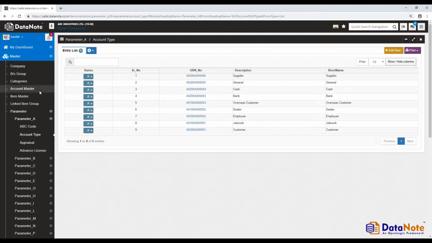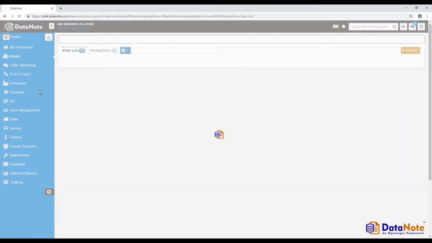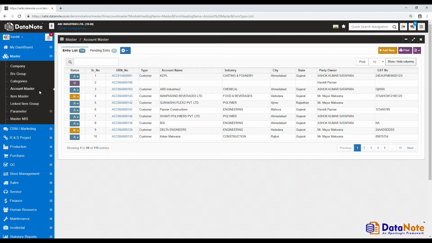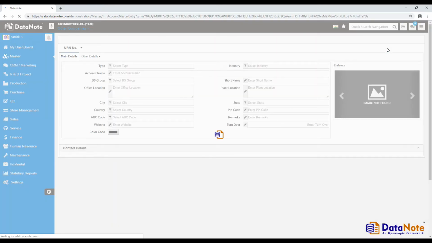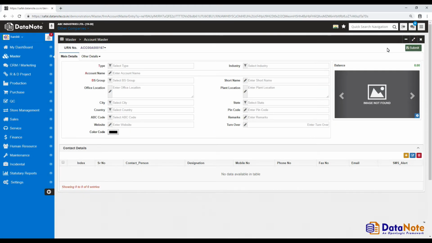Now, if we go to account master and add a new entry, you can see the new record has been added. Now, this was just an example of what and how we can define parameters in DataNote.